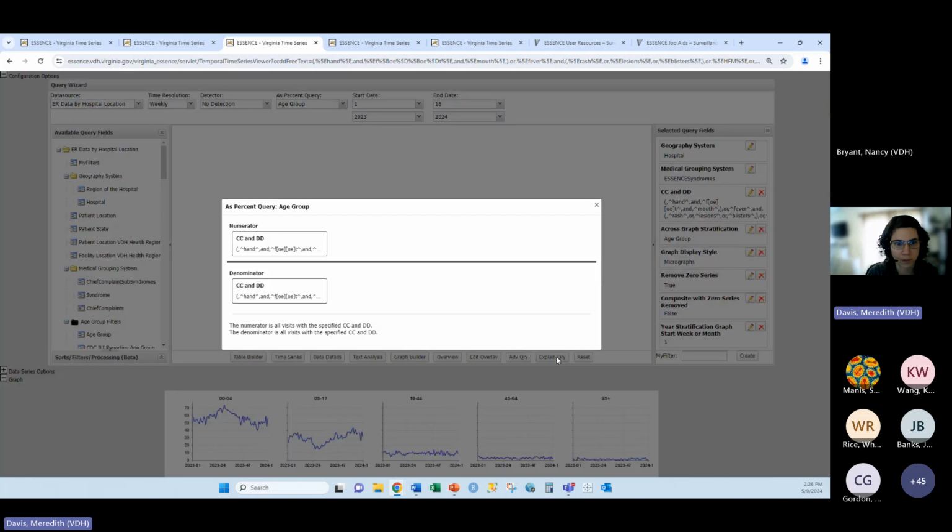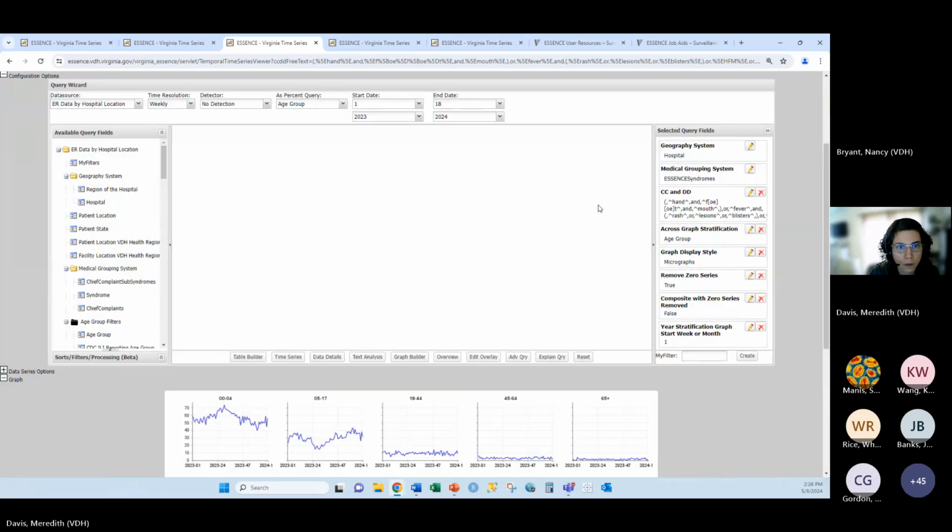Let's see if the button is fixed. No, it is not. So that looks a little buggy there. Kelly, did that answer what you were hoping? Okay. Any other questions?